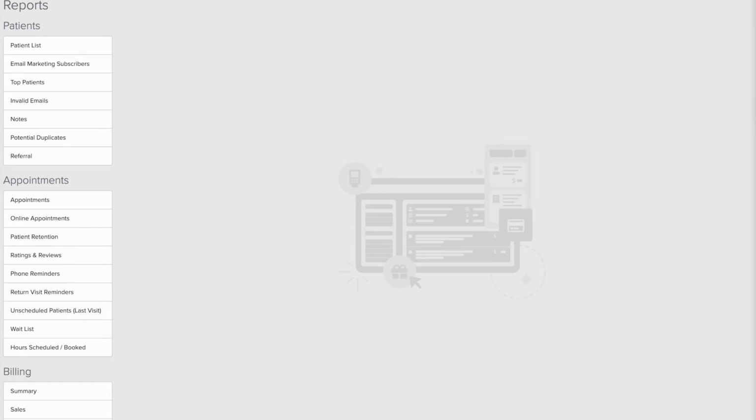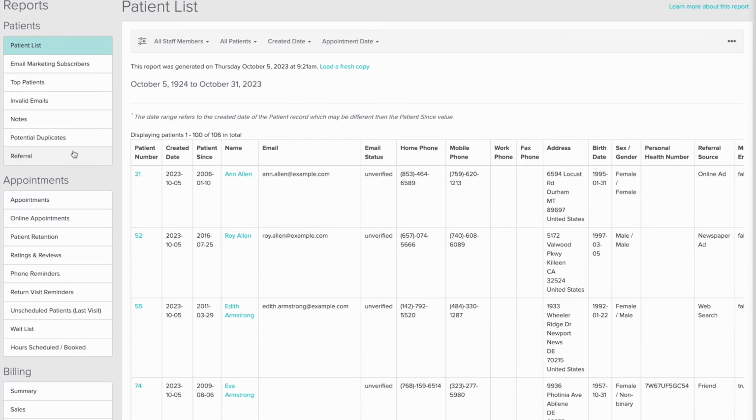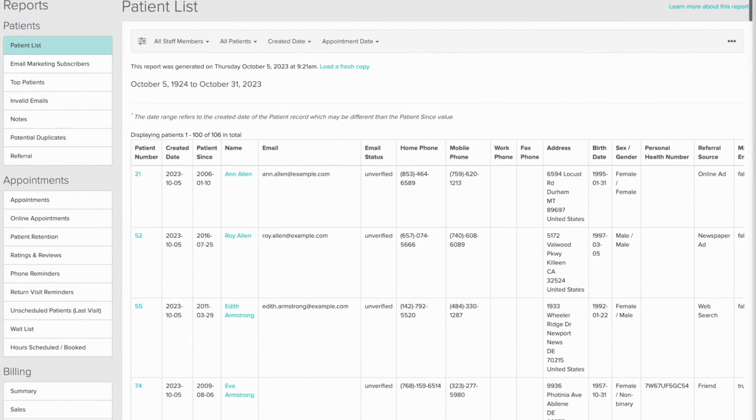You go to your staff profile. So we're going to look at Maya's, and we're going to click on patient list. So there's patient reports, appointment reports, billing reports. And see here with the patient list, you can see every single patient that you have, all of their information. Obviously, this is made up, as I said before.